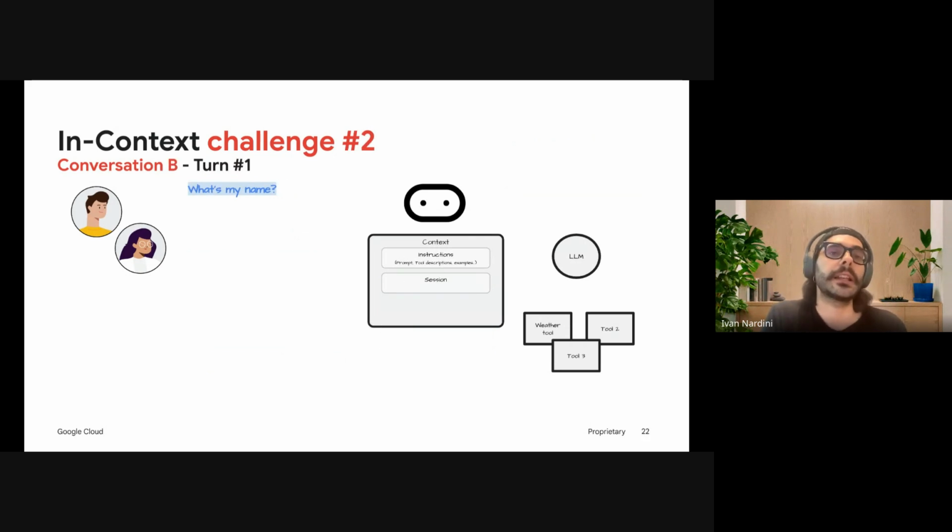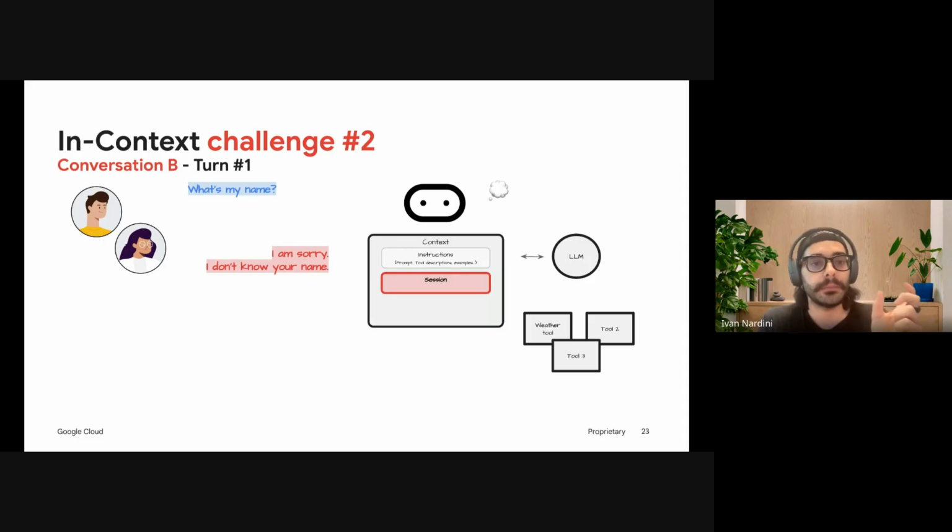The second challenge, which Annie was mentioning during the demo, is that when you start a completely new conversation with the agent, the session itself will again be empty. So if you ask a question like, what's my name? Because the session is empty, the agent will say, I'm sorry, I don't know your name. So the sessions are tied to the single conversation you're having, and they don't provide persistent long-term memory.